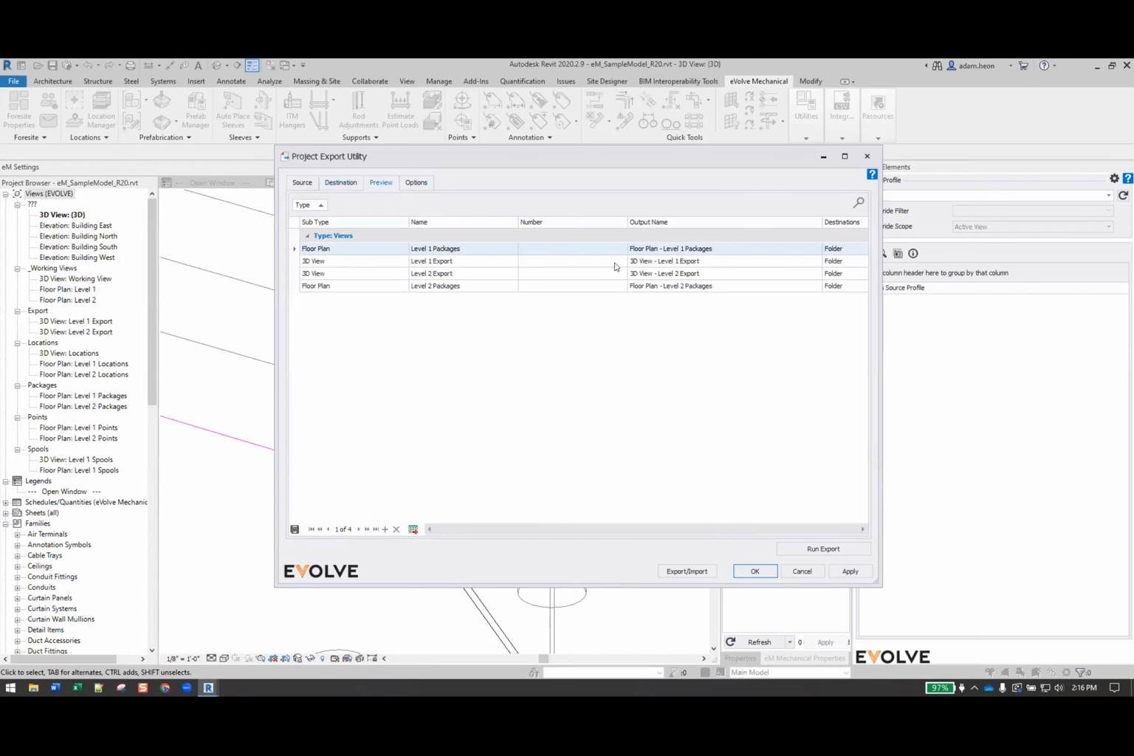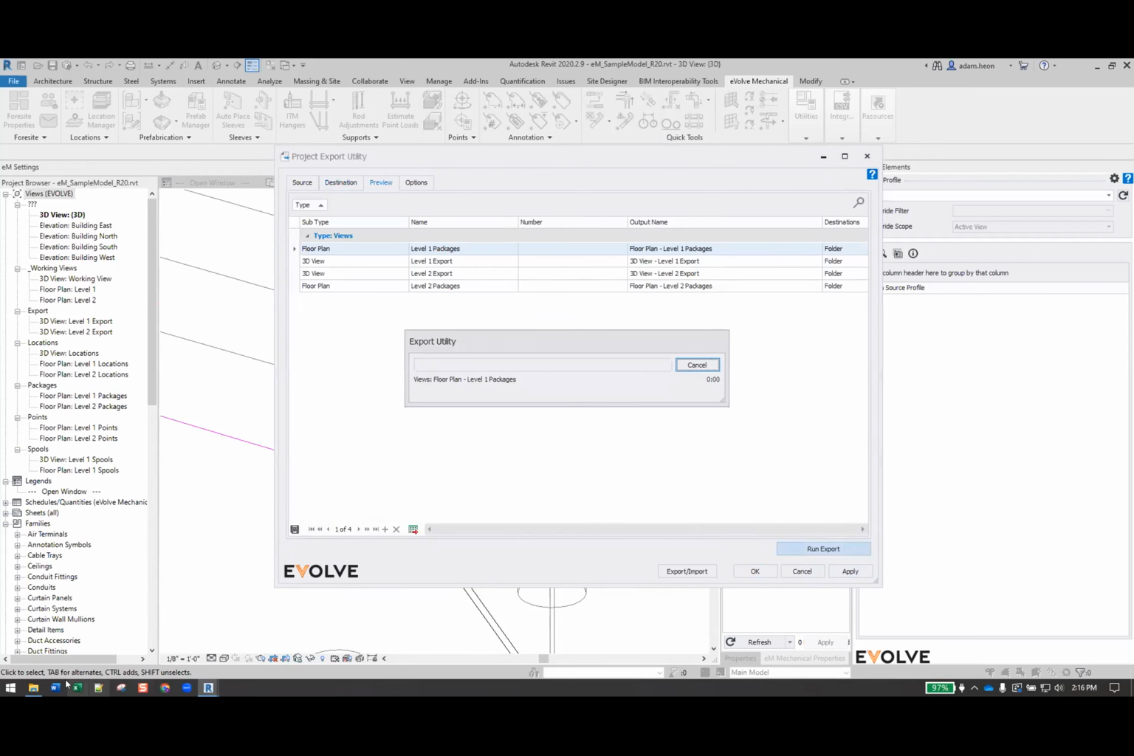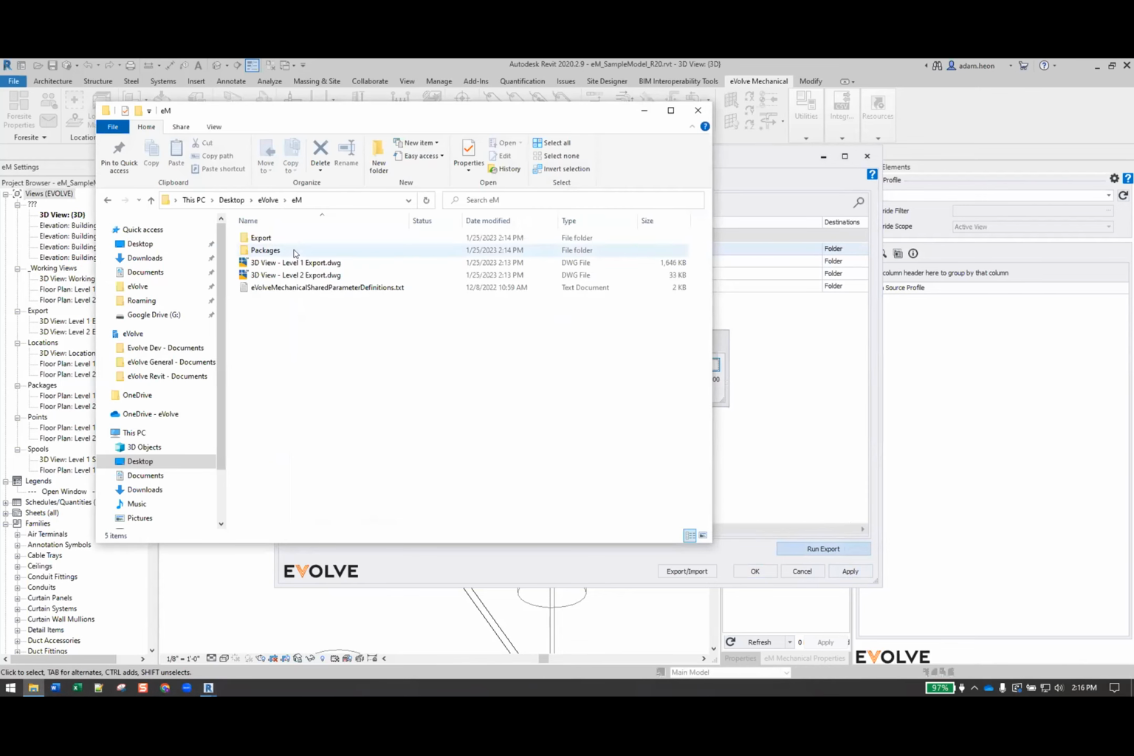So if I go to my preview tab, again, just saying what I have, I'm going to hit run export. Actually, I'll just pull my folder in here. So I'm going to run this export and you'll see I have those two folders. So soon some files go into there and two files in there.